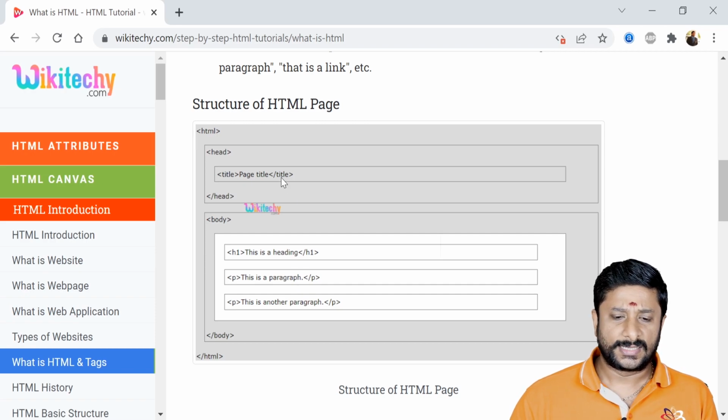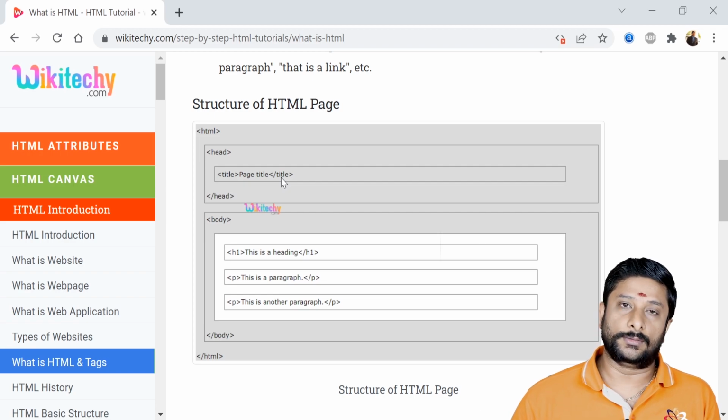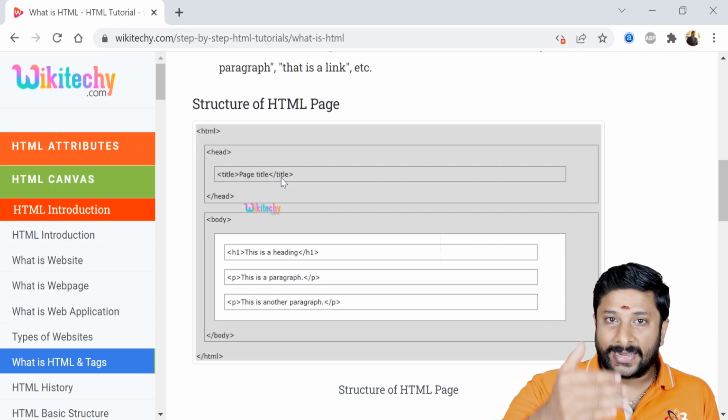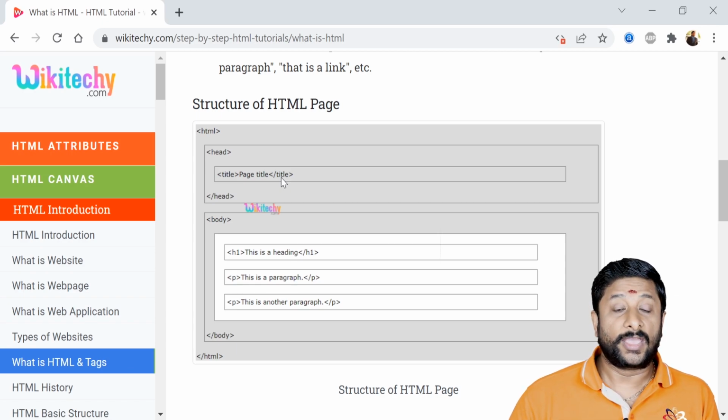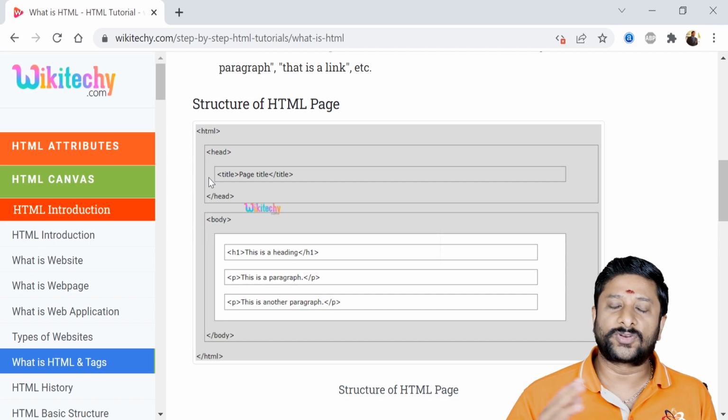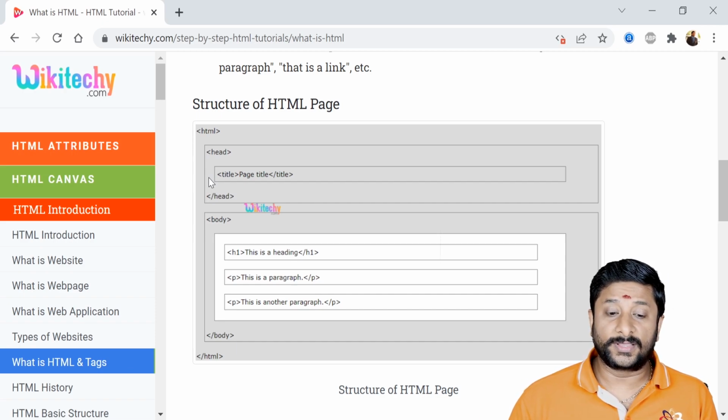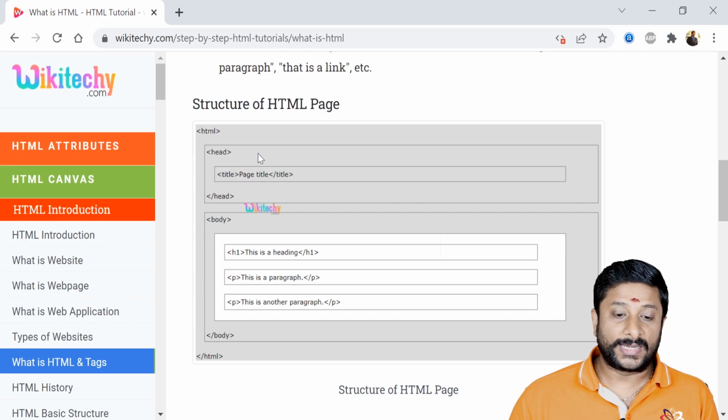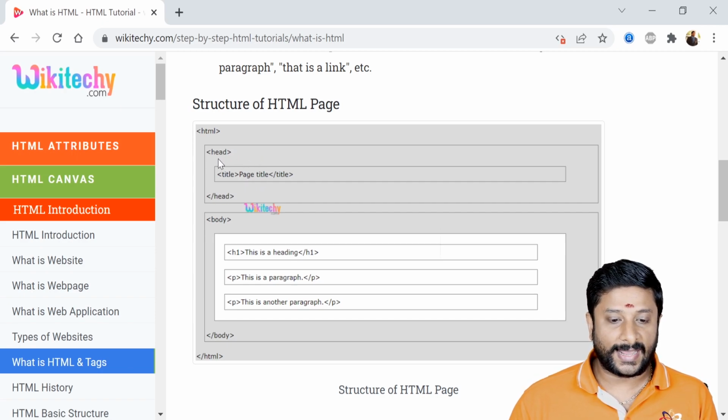You may ask me a question: the title tag is here, where are the link tags? Everything is optional. Depending on the requirement of the web page and the owner, the contents will differ. I don't want the head tags, I remove them. Without the head tag it will also work. So everything is optional in HTML. But it is mandatory that you have an opening tag and a closing tag.